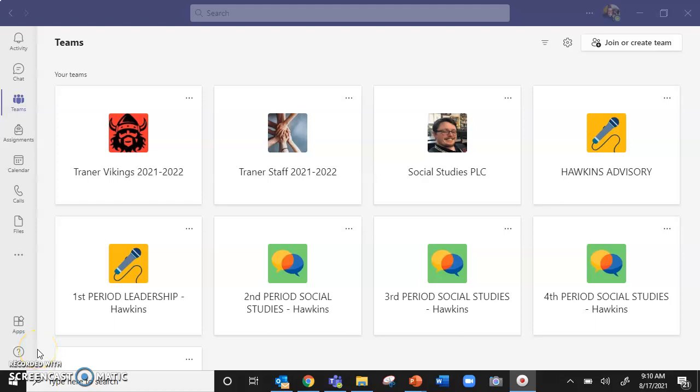Morning Vikings, this is Miss Dodge with some information on how to register and get into the Trainer Student Store so that you can earn and spend all of those trainer bucks.